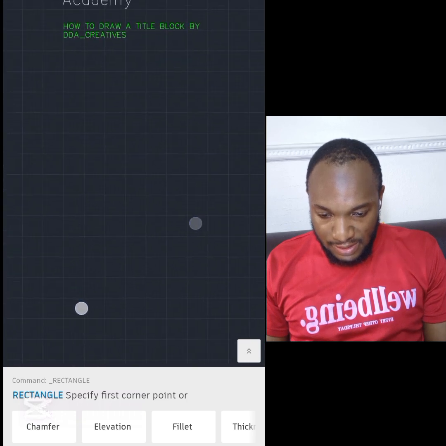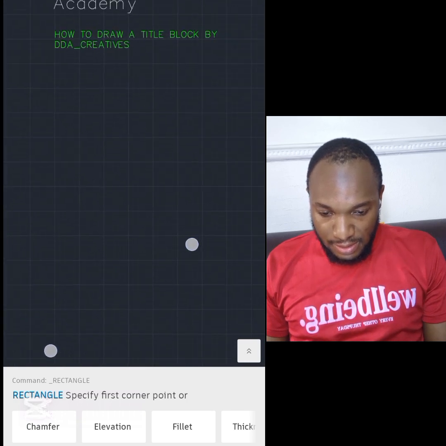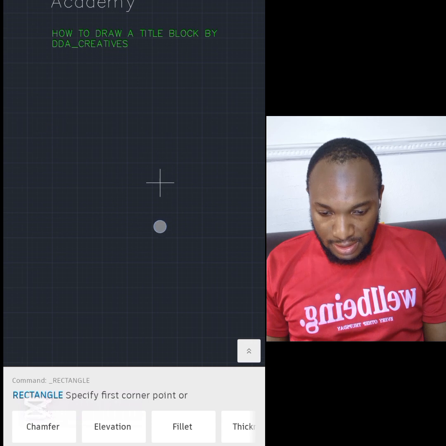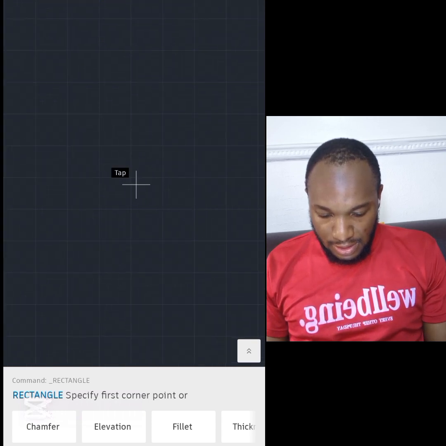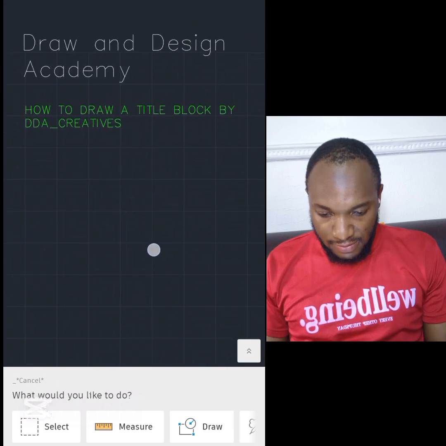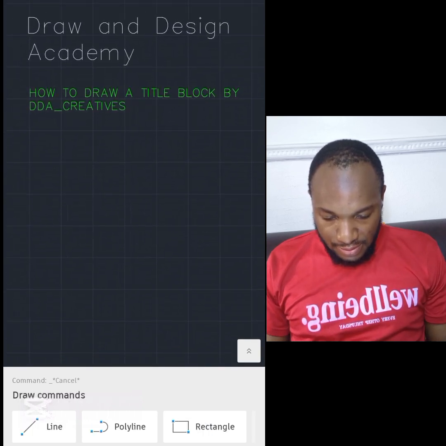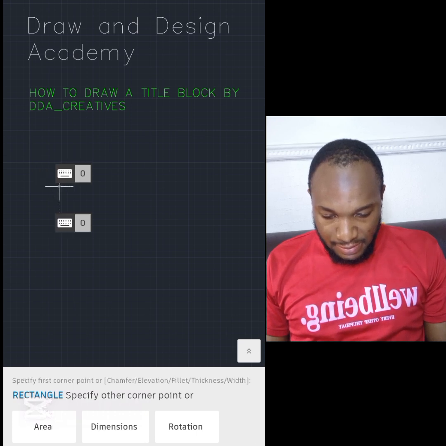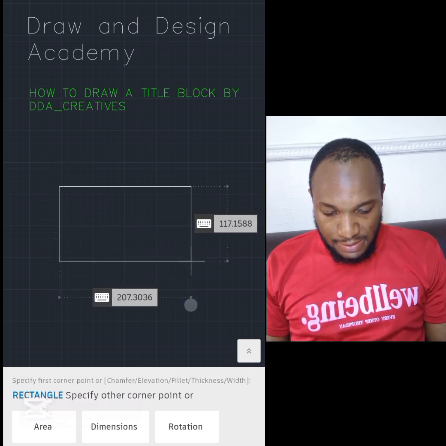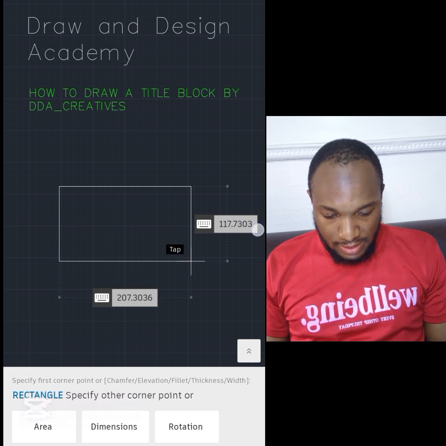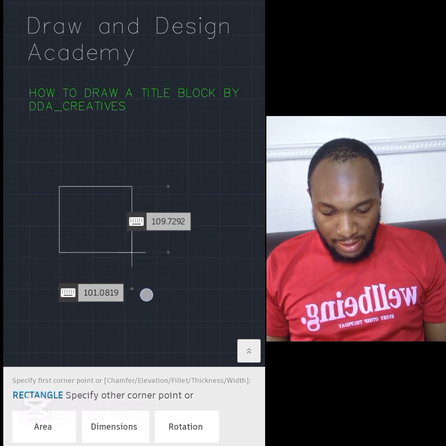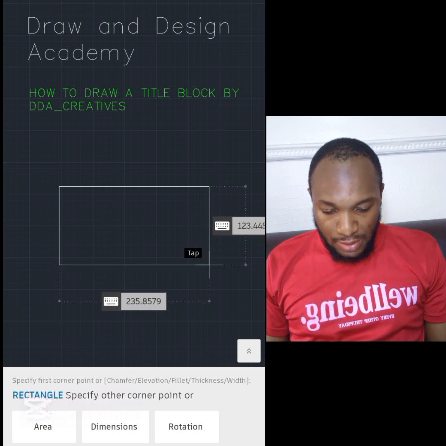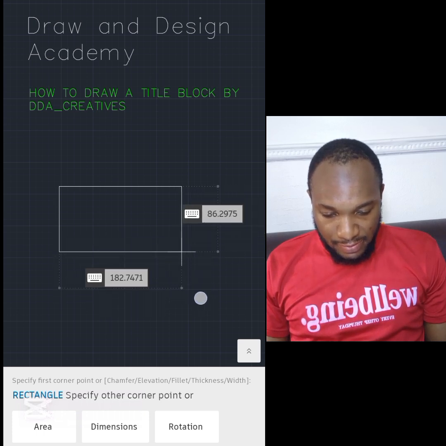Let's zoom in a bit. Let's zoom in very well. All right, so now draw a rectangle. Let's specify our first point. Let's say here, we drag. So we are seeing here where you put the height of the rectangle, and here where you put the length of the rectangle. So now let's say this rectangle is our A3 paper.